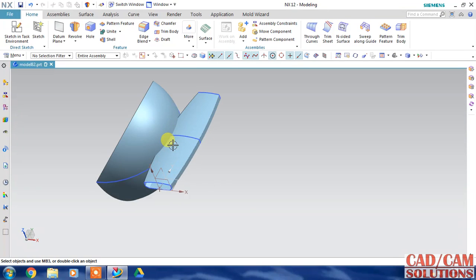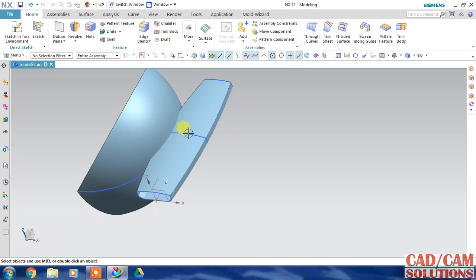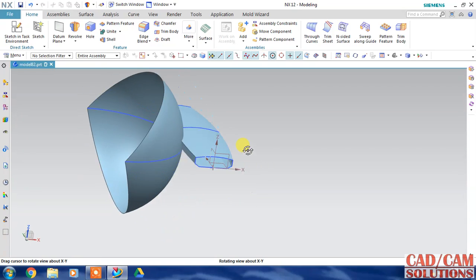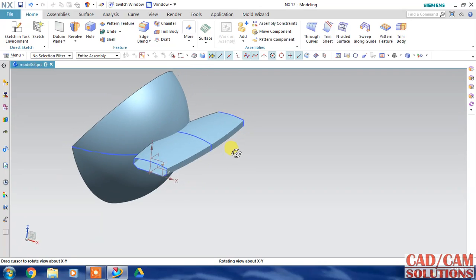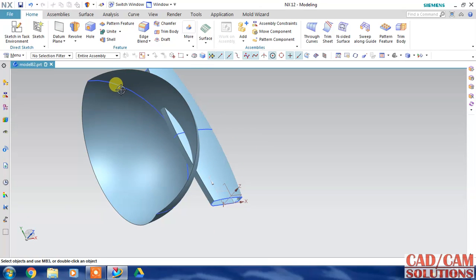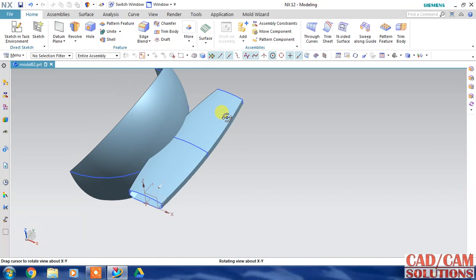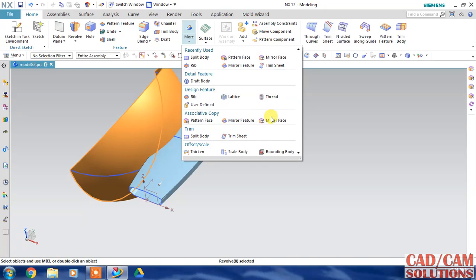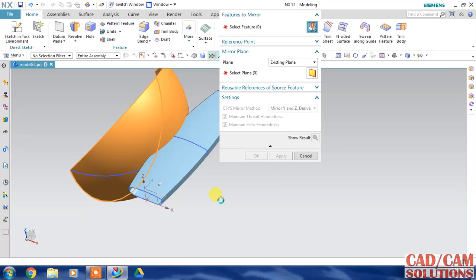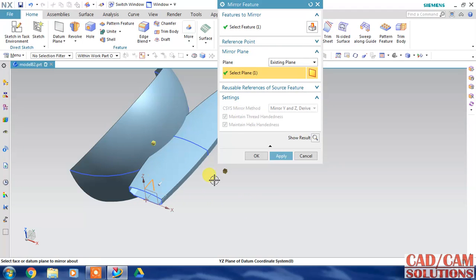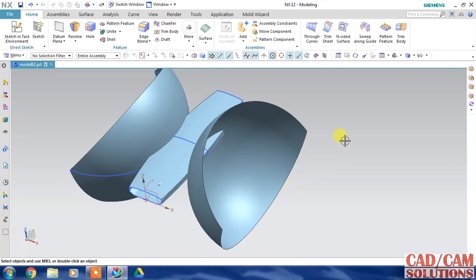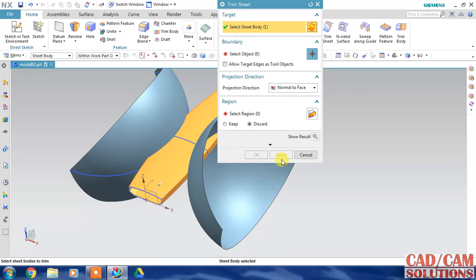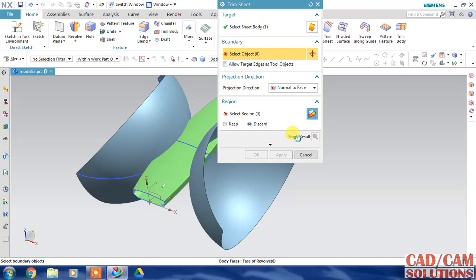Now we want to trim the inner portion of the body which is coming inside this partial sphere. First mirror this. I choose this and mirror feature and mirror with respect to this and click OK. Now we will trim the sheet. Our first surface is this, second is this.